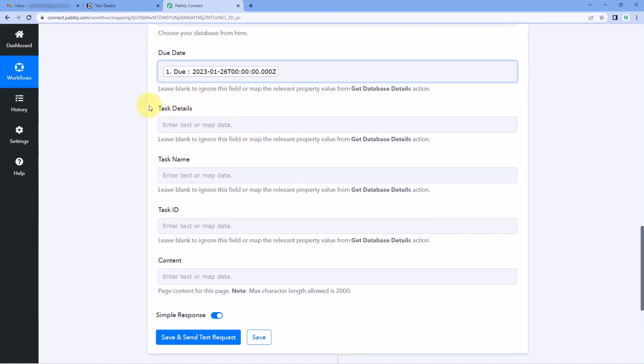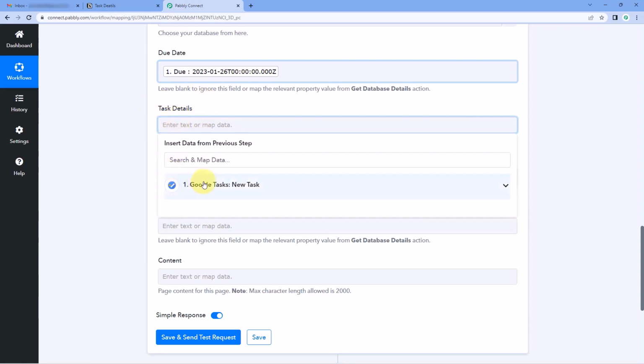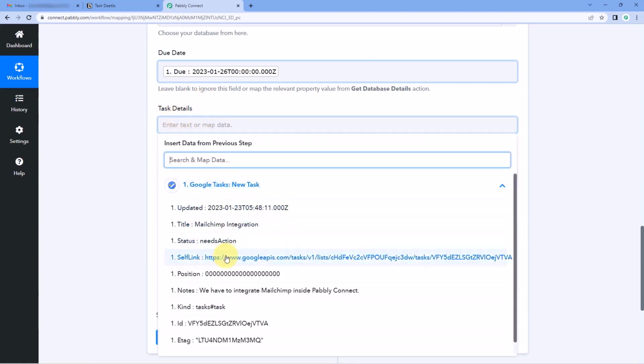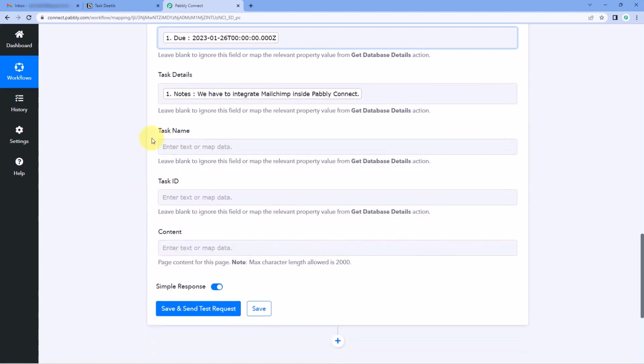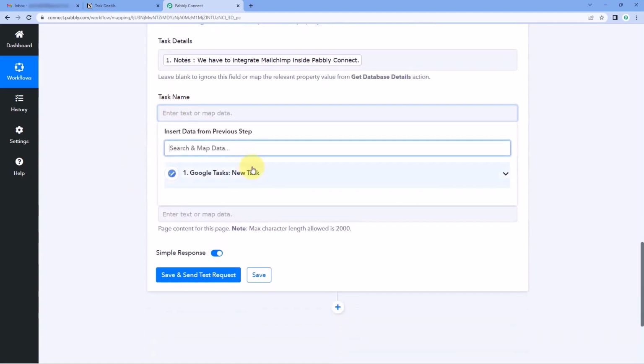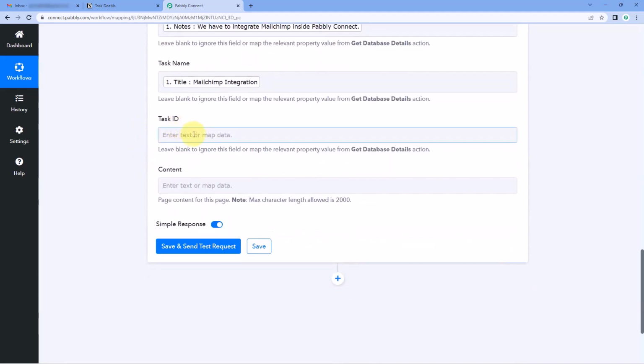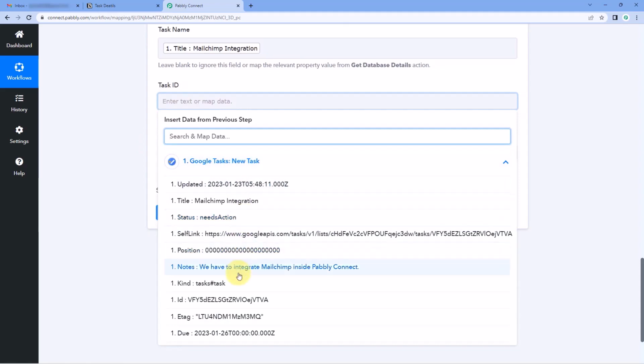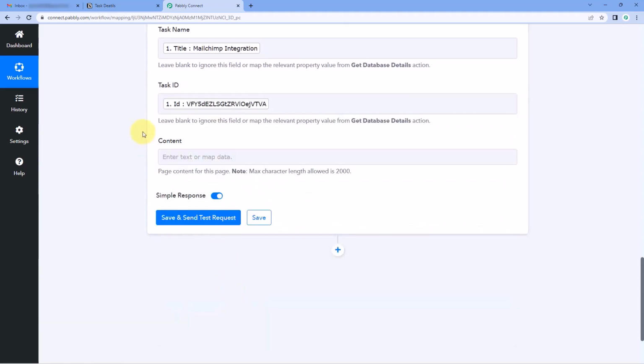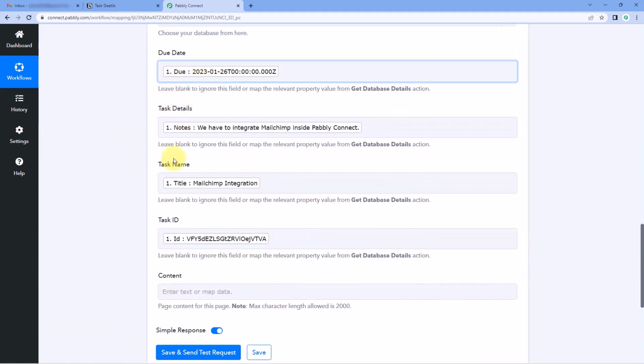Now after this, let's map the task details as well. So here in task details, just click here. From the drop down, we have this response of notes as task details. Just select it and map it. Then we have to map the task name. So just click here and from the drop down, select the name, the title of the task. And at last, the task ID. Just map the ID as well. So in this way, you can basically map other details as well.